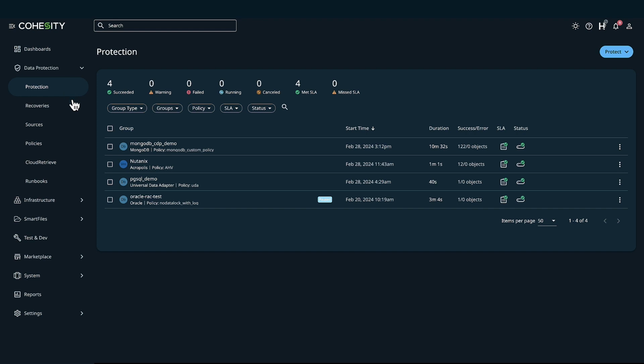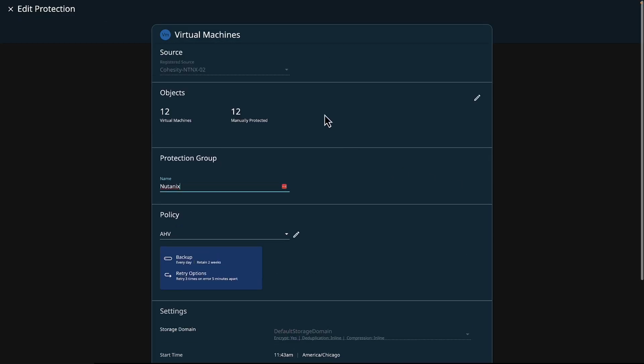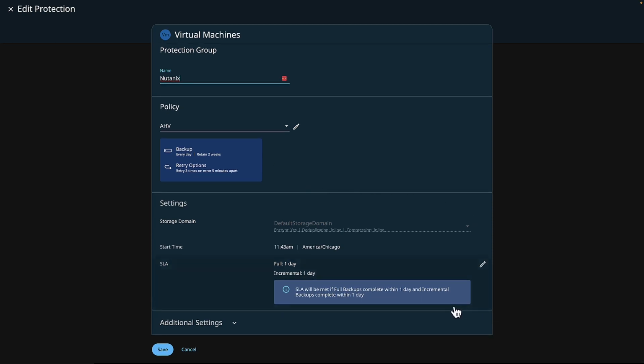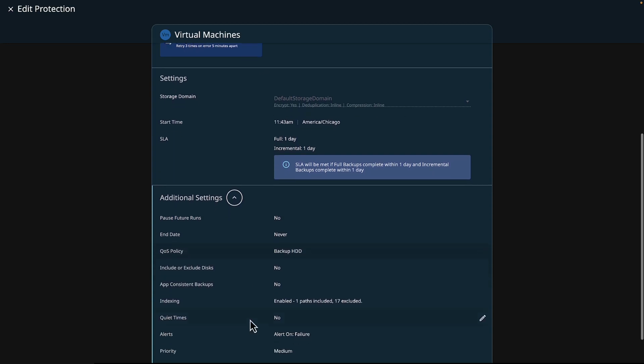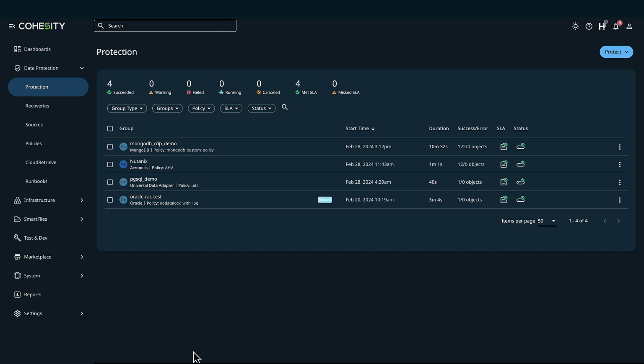So from a protection perspective, I have a backup job in place. I'm going to go ahead and click edit so you can see. So I have 12 objects protected. I gave this protection group a name. I chose my AHV policy and left the rest of the defaults, including the additional settings. So with that, I would click save if this wasn't already created, but I'm going to click cancel because it's already in place.